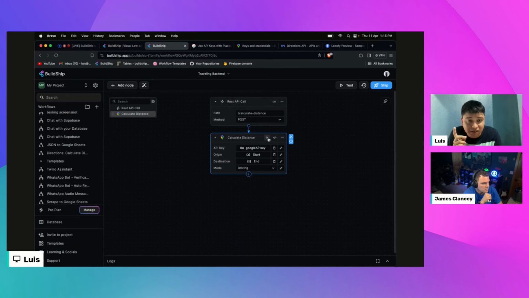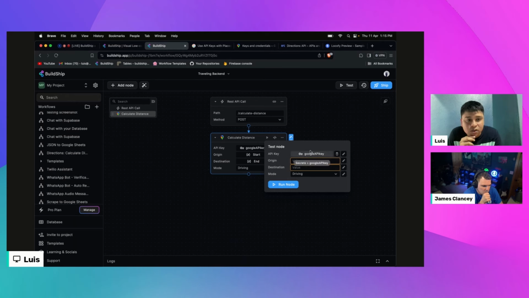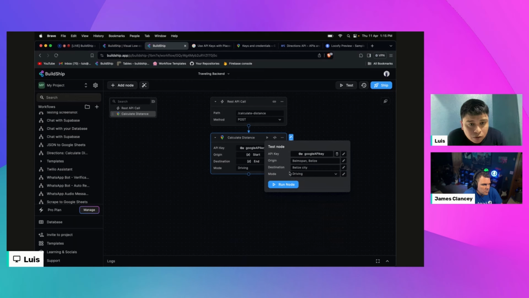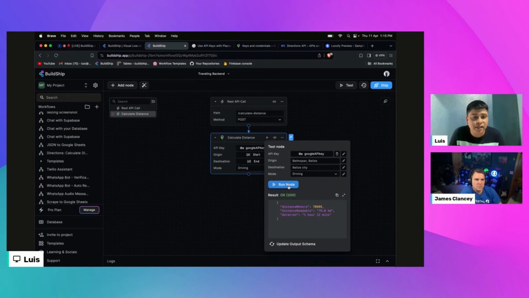To do that, we'll click on this play icon. It already has my API key selected. For origin and destination, I'm just going to enter something relative to where I am. So I'll just enter Belmopan, if I can type correctly. This is in Belize where I live, and then the destination will be Belize City, if I want to travel there. We already have our mode of transportation selected to driving. So I'll just test this node and let this run, and we should get the outputs we're seeking.